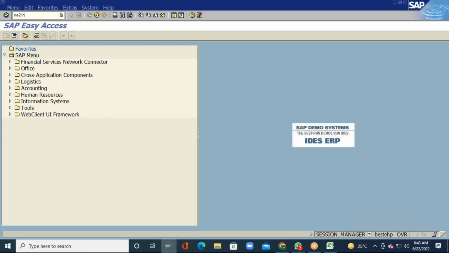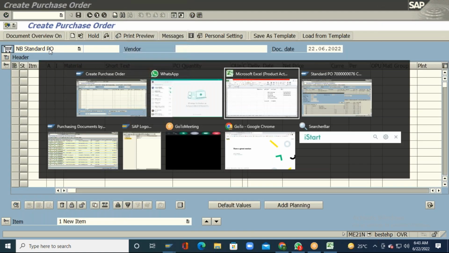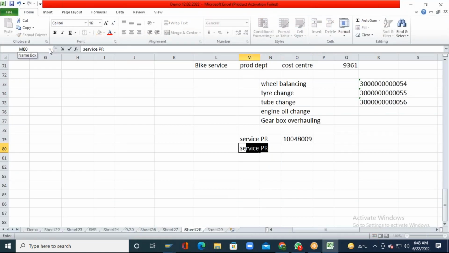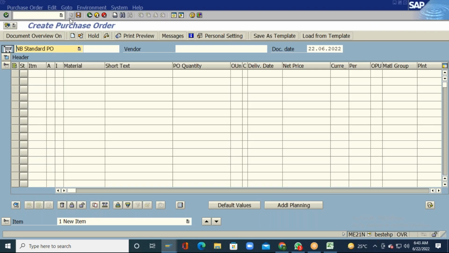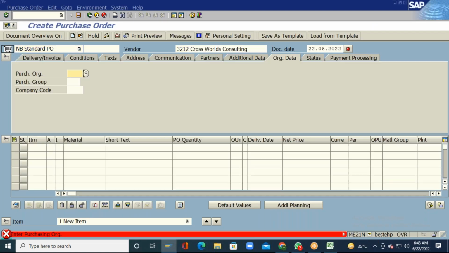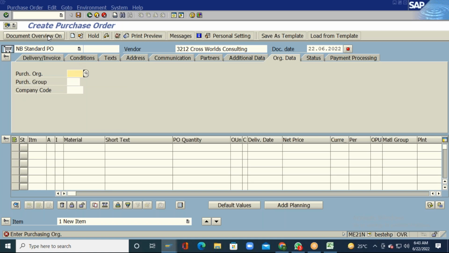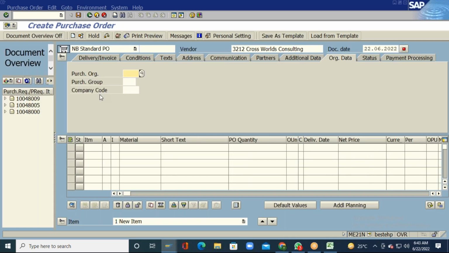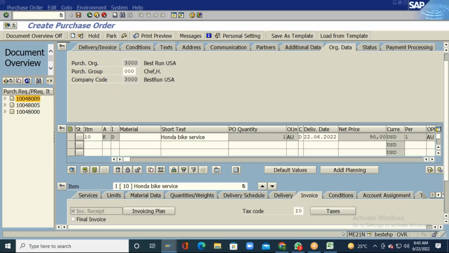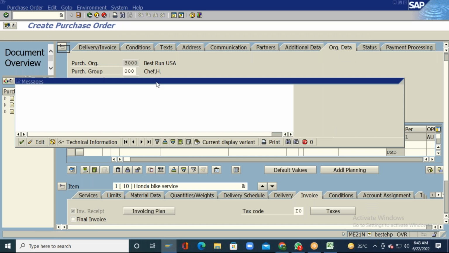I will go to ME21N and service PO, right? Okay, so I will try to convert this into a service PO. 3212 is the vendor. I will go to document overview on, and I will select, I will copy. So I will just check.